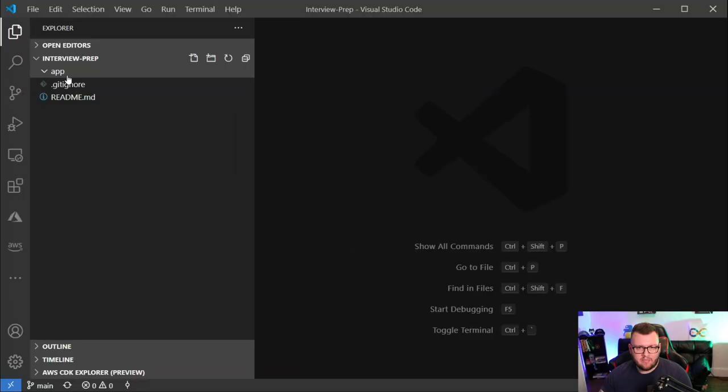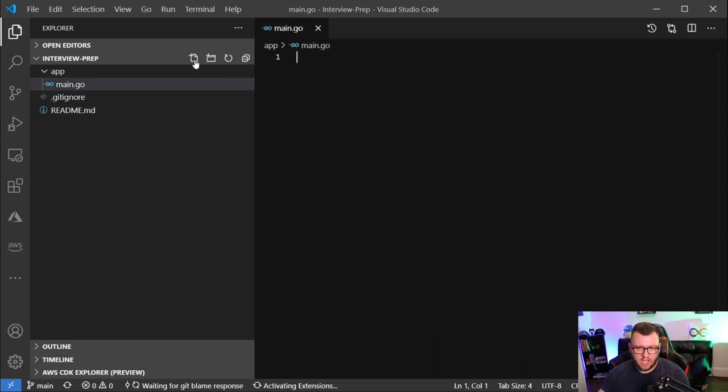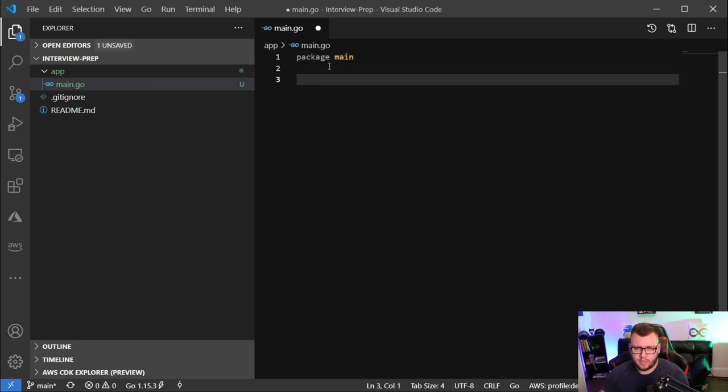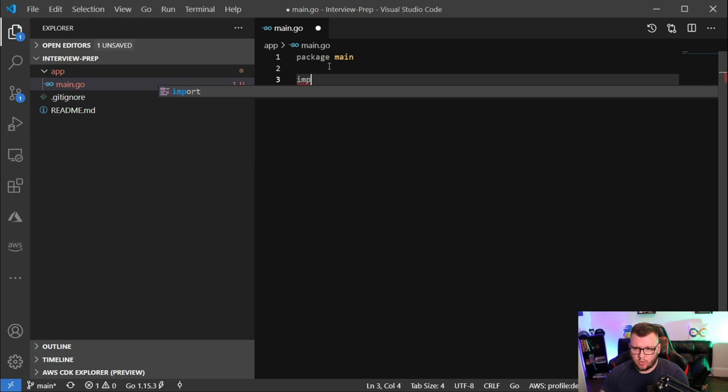Okay, so I have an app directory here. And what I'm going to do is type in main.go. And I've decided to use Go for this. Again, the directions say you can use anything that you want, so feel free to play around and use any programming language you want. So the first thing that we're going to have to do is define our package here, package main, and then we're going to use our imports.